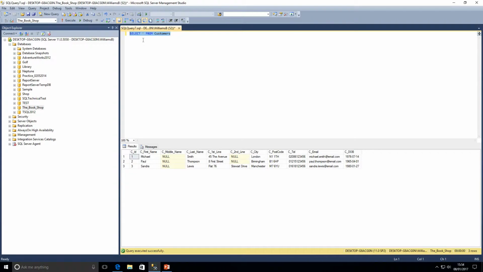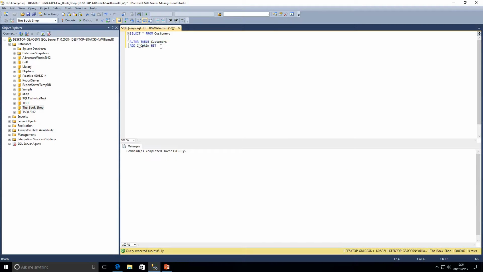To do that, we want to add a new column to our customers table, opt-in. So it's just going to be a bit, true or false, to say whether the customer has opted in or not. So how do we add that to our existing table, customers? What we're going to do is alter the table customers, and then add C underscore opt in. That's going to be a bit, so it's just going to be true or false. We can run this query. Let's run that now. Command completed successfully.